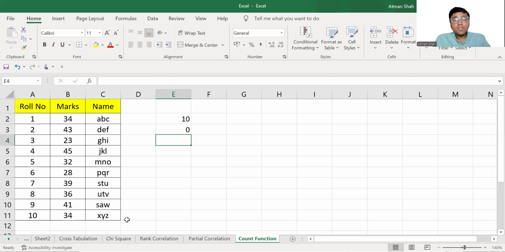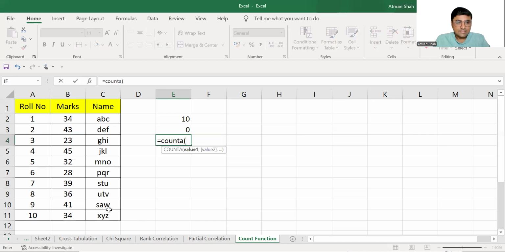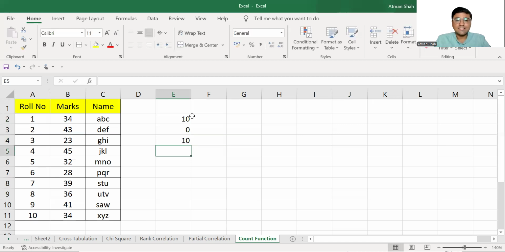But suppose we want to find the non-empty cells. Not only numeric values, but suppose you have letters also. So for that, we have the function called count A. So now I'm writing count A. And then I'm selecting the range. And you can see the answer is 10. So count A function is used when you have non-numeric entries in your cells.